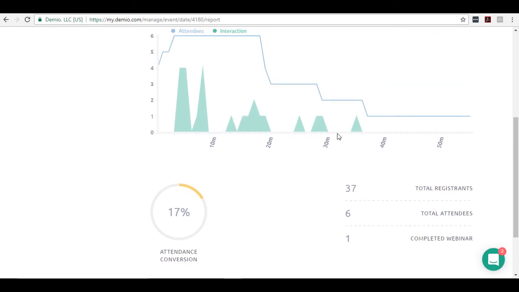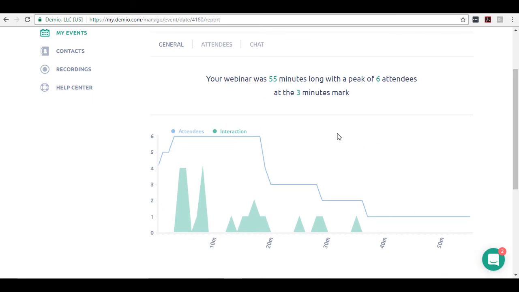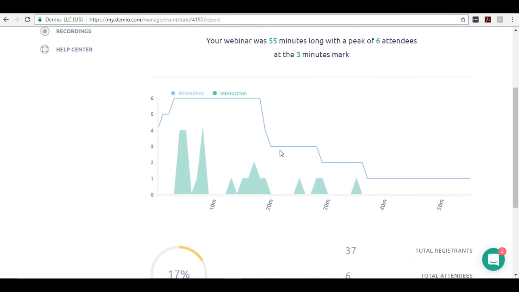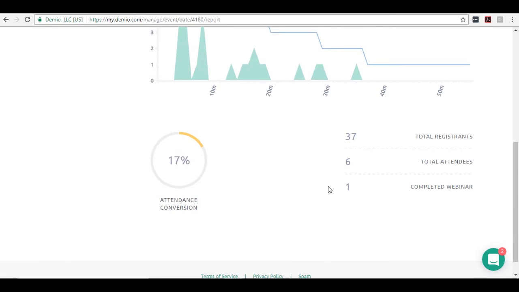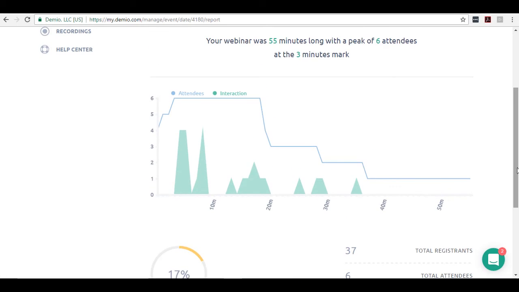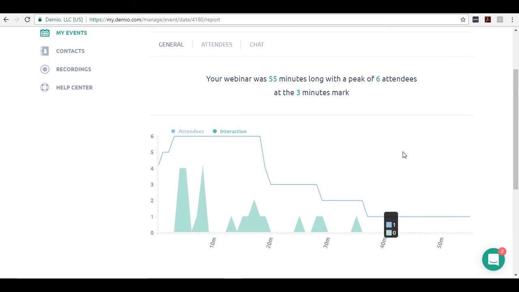But as you can see, here's a graph showing you how you did during the webinar, so you can always check it out and improve your next webinar. And in my case, I realized that I have some technical issues causing my attendees to leave, so next time I have to make sure that I prepare everything. I have my microphone ready and all things are good so that they will not leave my webinar.